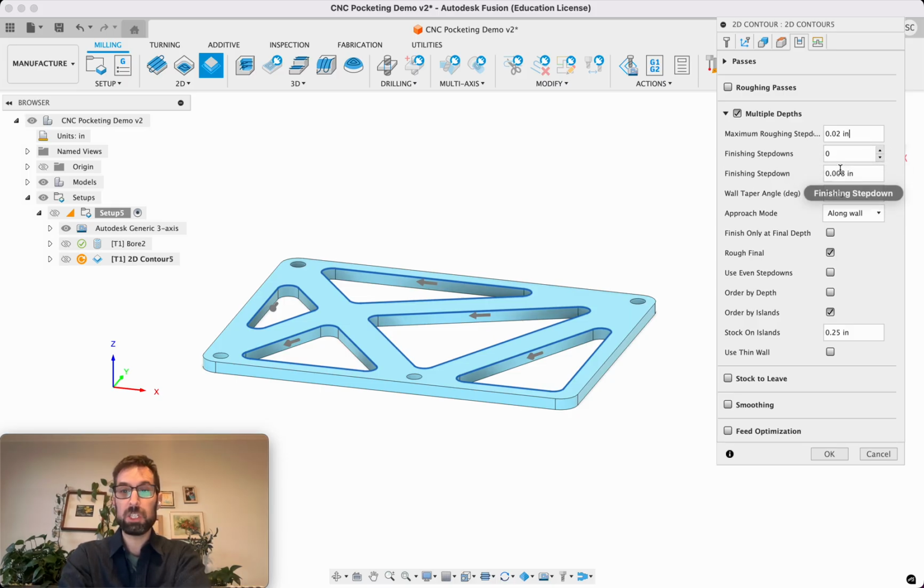We don't need a finishing step down. The finishing step down does give you a slightly cleaner bottom edge, but for robotics, I don't think that's super important. If you wanted to experiment with that, you could put one finishing step down on there, but you don't need to. So none of these other settings need to be adjusted. It's just the maximum roughing step down to 0.02 inches. Okay, so that's it on passes.